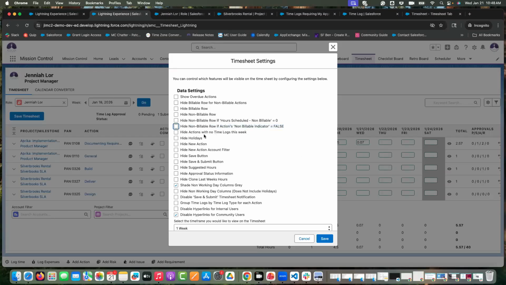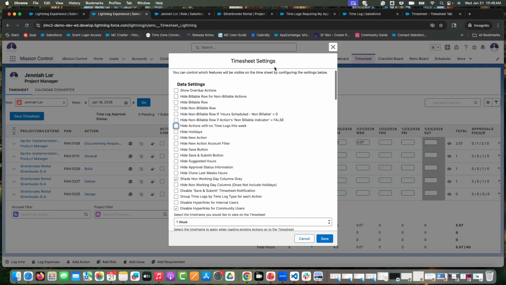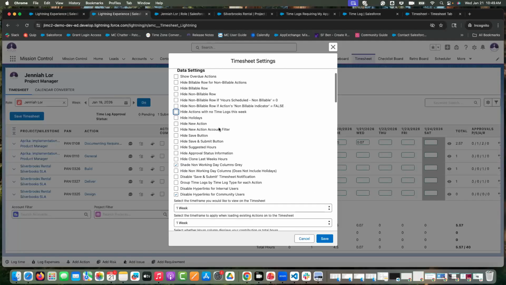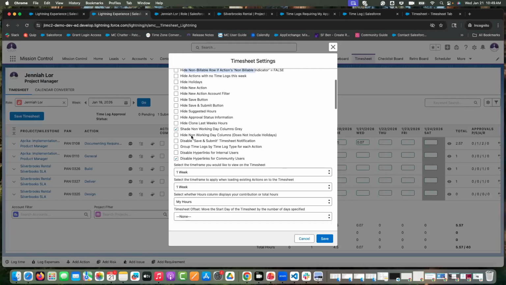You can also hide actions with no time logs. If you know that there are actions that you're not going to be logging time into, then you can hide those actions, and so on and so forth. This is also all described in our knowledge base article, the timesheet tab knowledge base article. It goes into detail on what exactly each of these settings do, and then you could test it as well. I just mainly wanted to highlight the new ones so that you see what the new ones were.